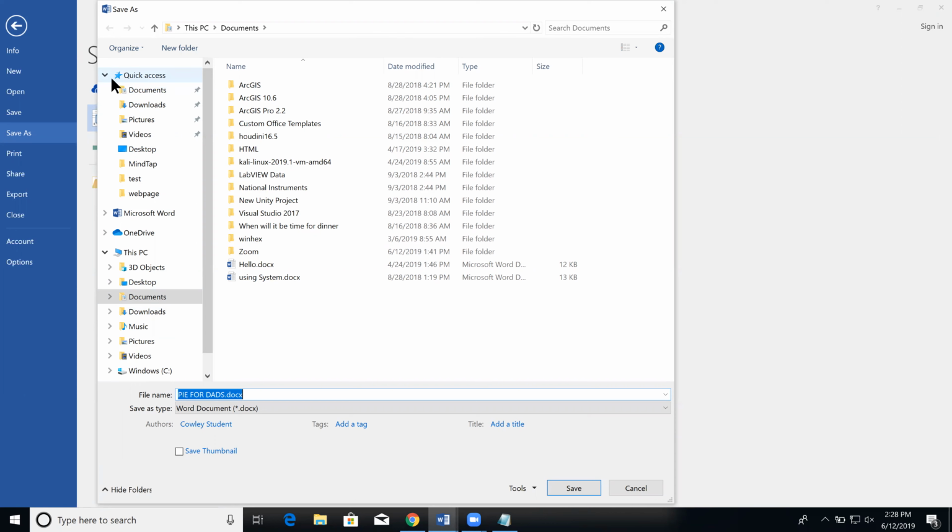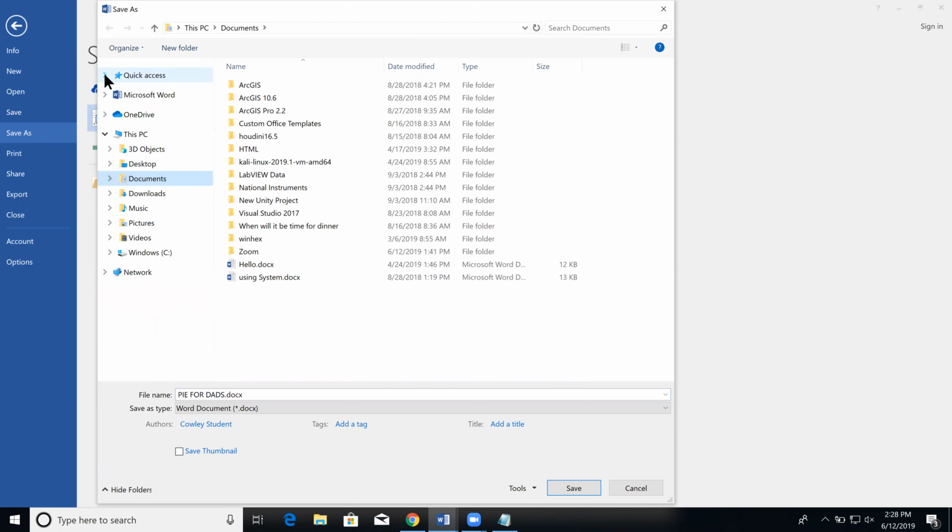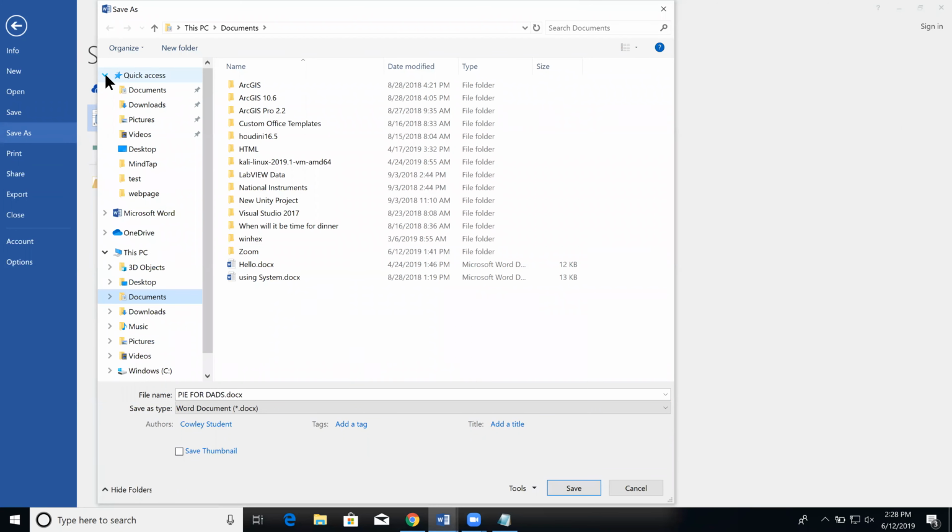Now, if your quick access isn't expanded, like if I click this arrow to the left of it, it may look like this. So you may have to click that greater than sign there, that arrow, to expand it. But you want to choose Documents. And once you click on Documents, it'll pop up with this, which is where mine was already. But if yours doesn't go into Documents, that's how you reposition it.